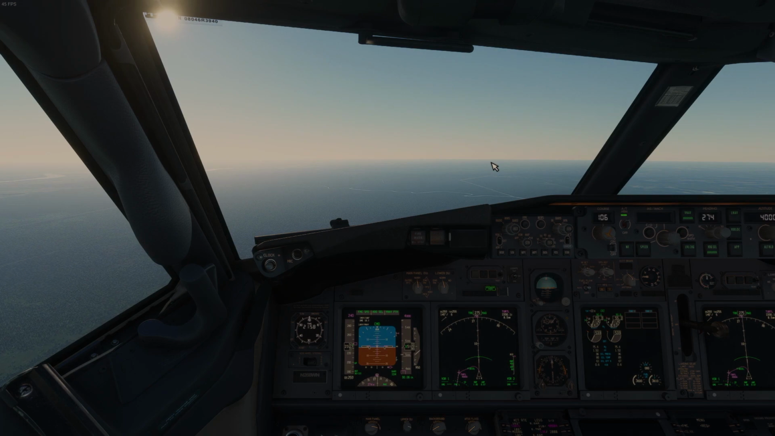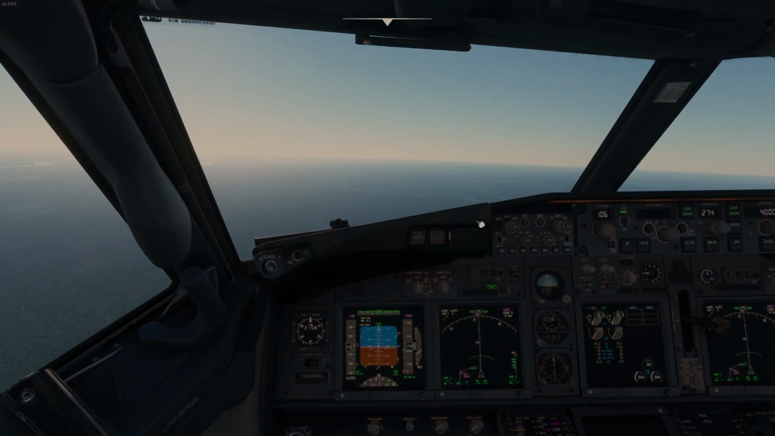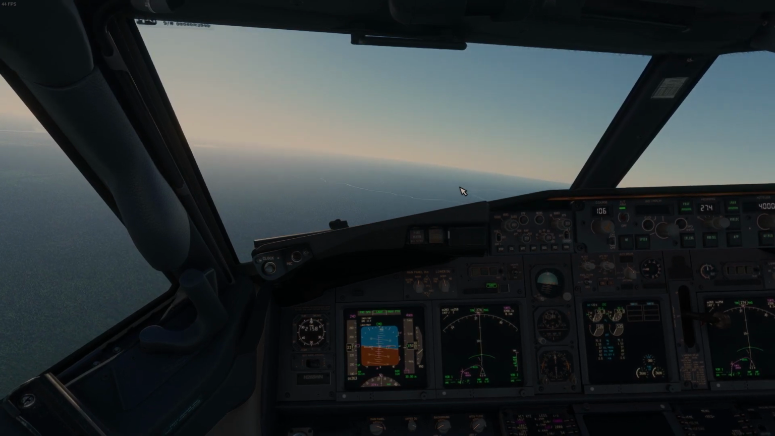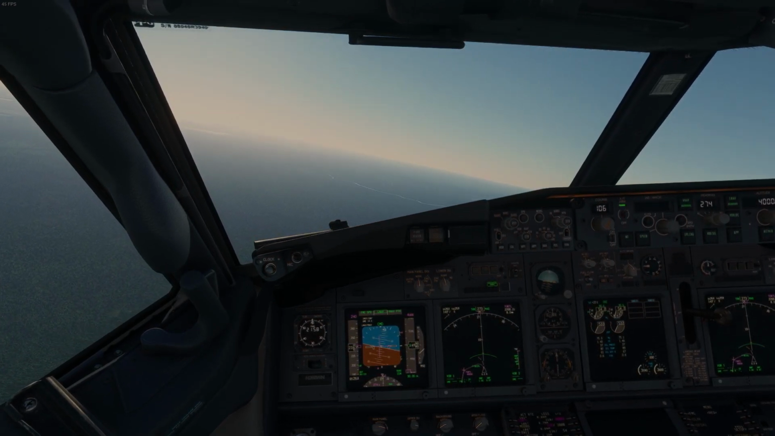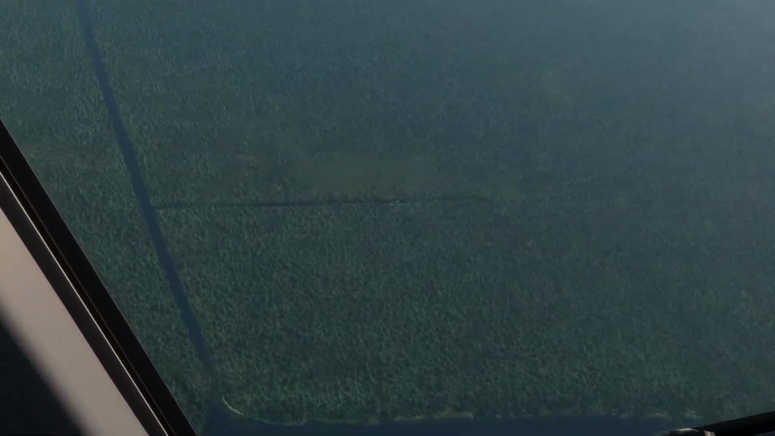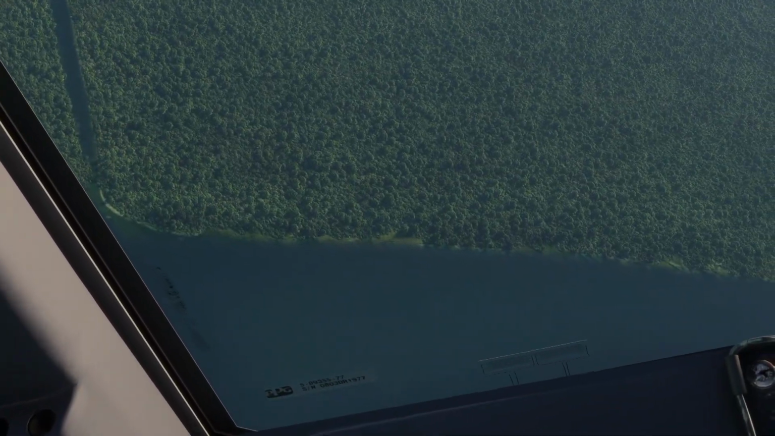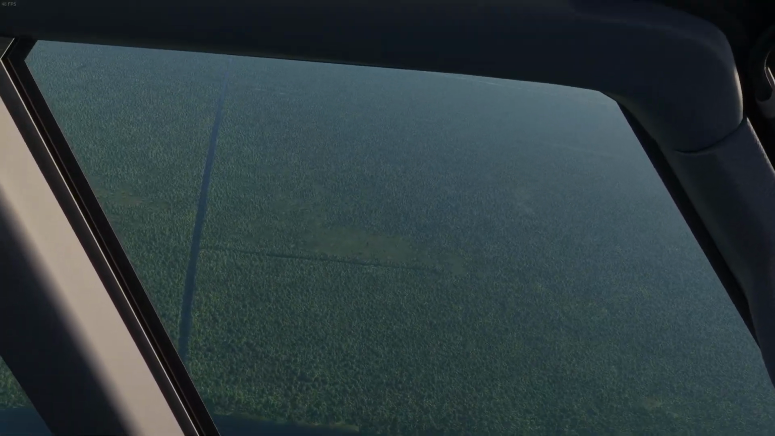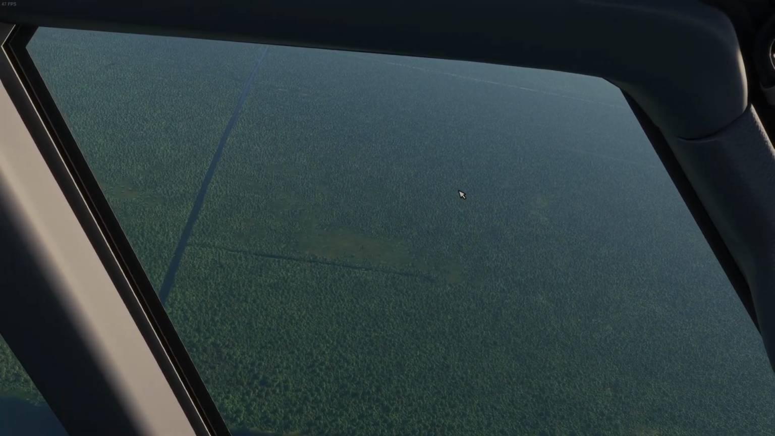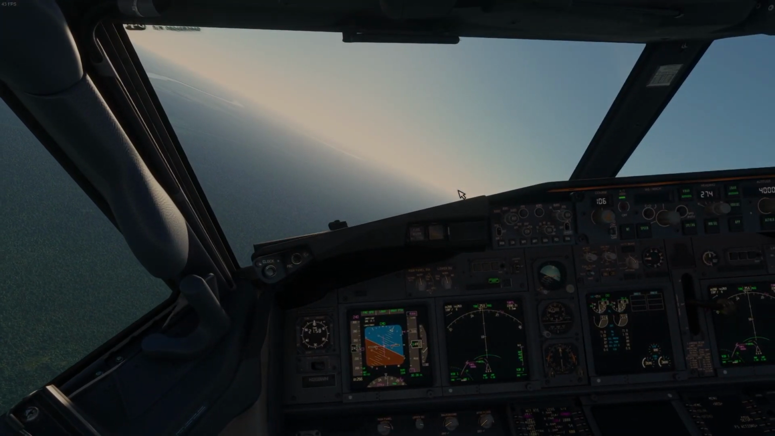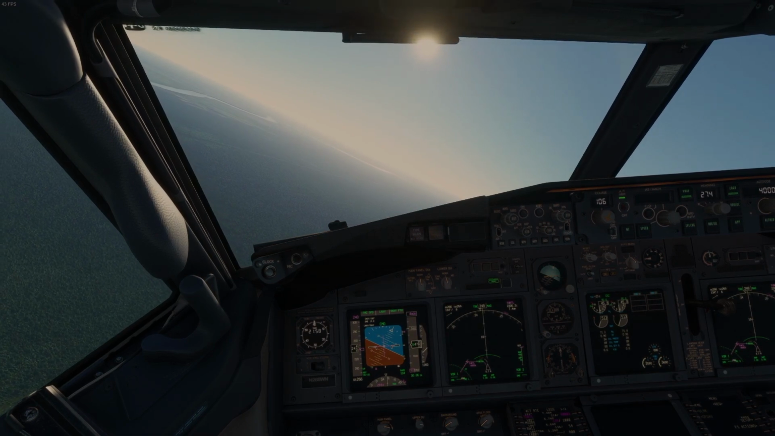And there we are. Oh, we got to come out of heading select, go to LNAV. There we are. I was wondering why we weren't starting that turn. Lots of trees out here. Or swamps, I guess. All right, we're going to hold at 4,000.